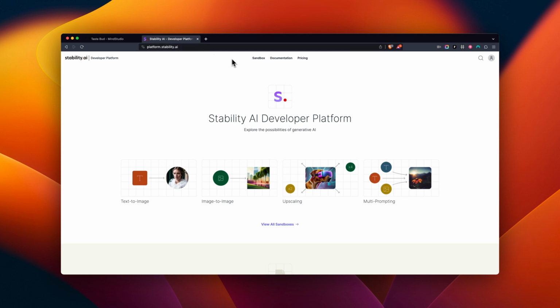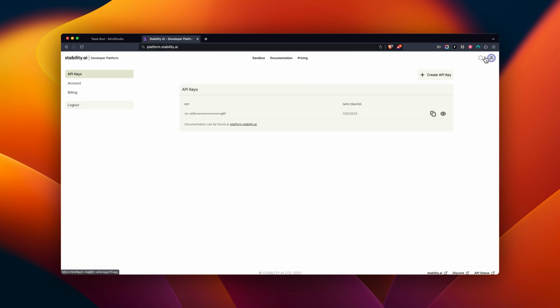Go to your account. Go to API keys. And then tap copy to clipboard. Now, head back to MindStudio and paste in your API key.